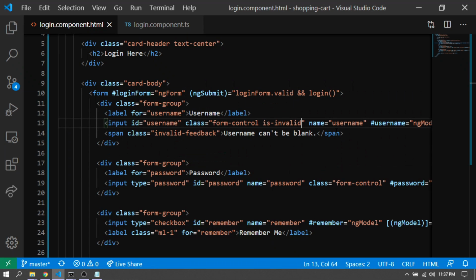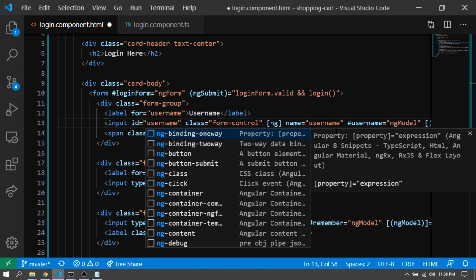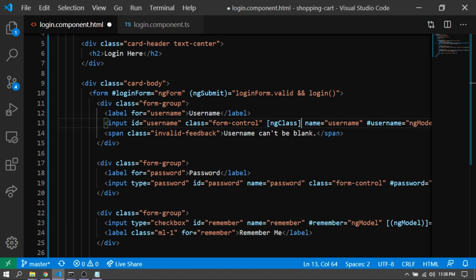So the is-invalid class is the one that has to be added and removed if the username is invalid or valid respectively. In this case, we want this class to be dynamic, and for that I'd be using another directive, that is ngClass. This is not related to form handling. People call it class binding. I don't know why people call it class binding, but it's simply a property binding that binds the class as a property. So if I go for ngClass, I can pass in variables in here. I can pass in values as well.